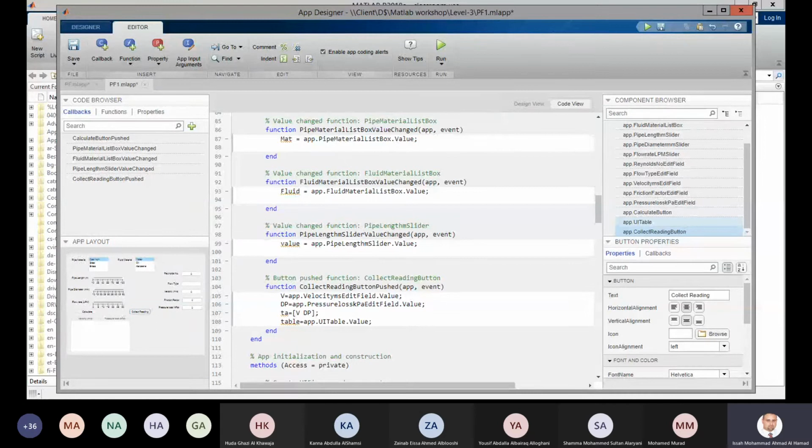However, the table now will take only one value for V and dP, or it will only add the first cell. Okay, but I need the table to be continuous. I need to add another reading or another cell. So what I can do is to add this.